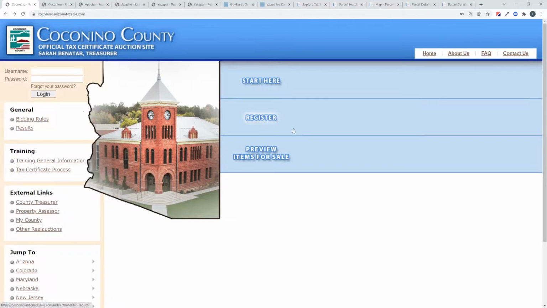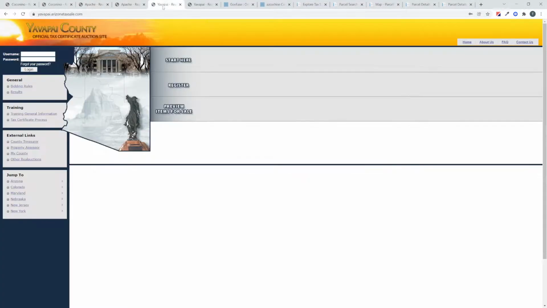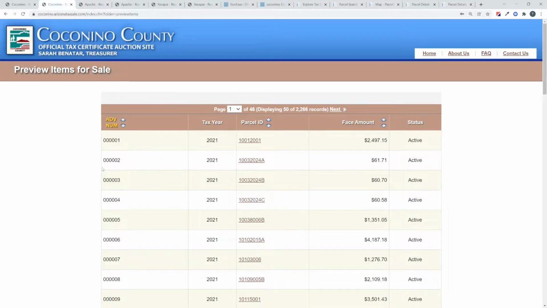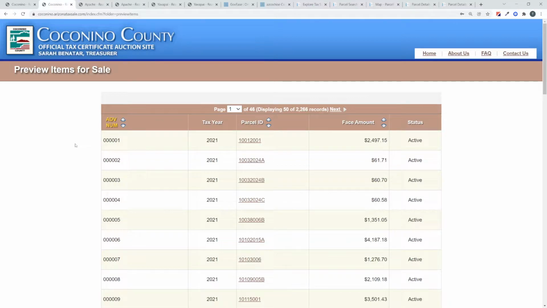So here on the website, you would want to register in advance for their tax auctions. You want to make sure that your bank account is hooked up and your funds are ready before the sale starts, in case something goes wrong or you need to fix something in your registration, so you have plenty of time to spare. You can also preview items for sale before you even register. You can just view these publicly on each of the 3 counties: Coconino, Apache, Yavapai. The other ones are going to be released soon.